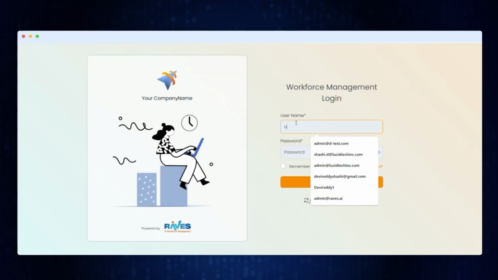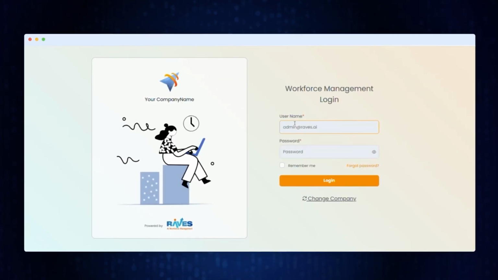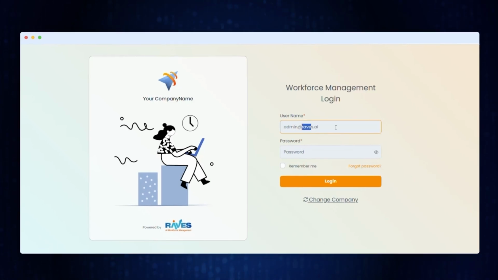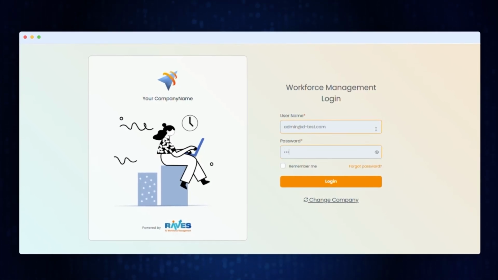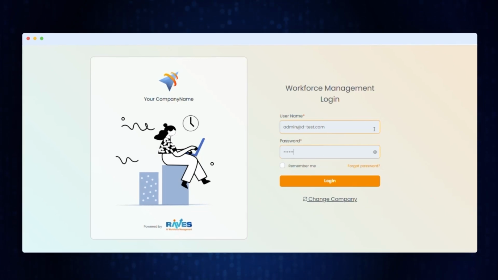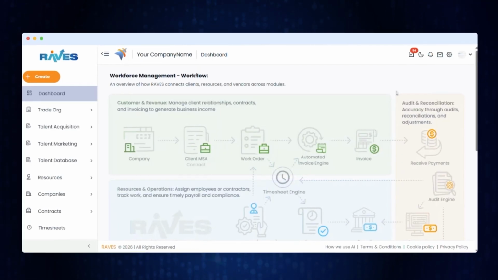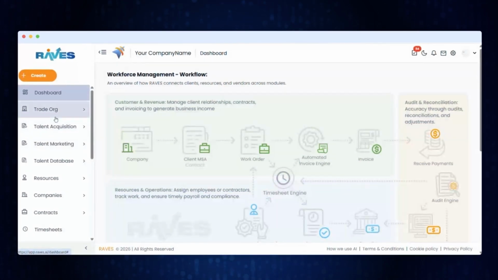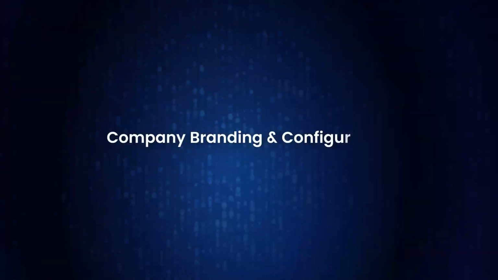I'll show you on a macro level how it works and what all your team can do without logging into QuickBooks or anything; they can do most of the stuff. So this is our workforce management, like ATS and everything. I have these 3 modules.